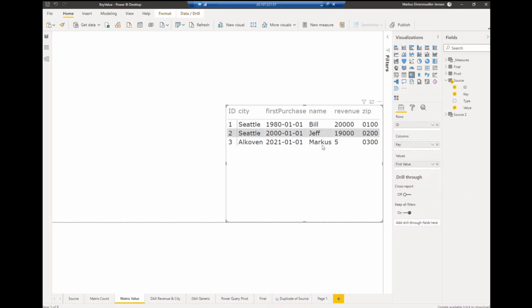The other thing is that for the revenue, I would maybe expect that I get a sum of the revenues. I want to see what kind of sum of revenues or average of revenues or whatever I have. With the matrix visual, I cannot do that.